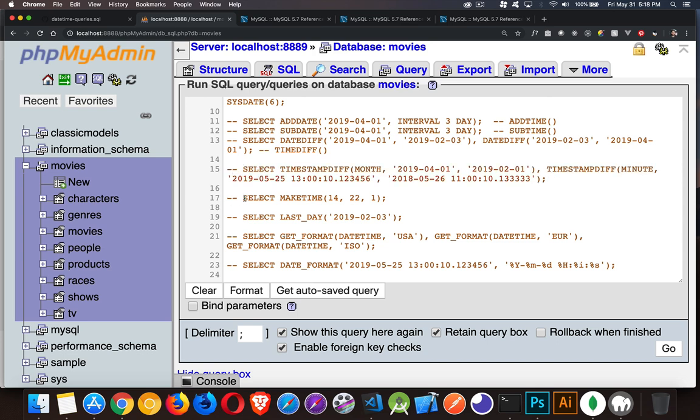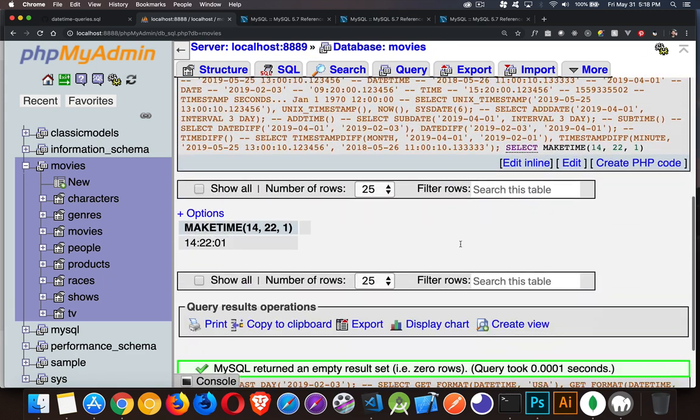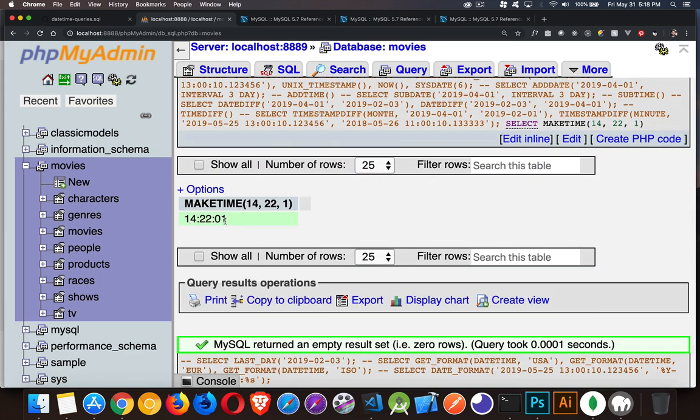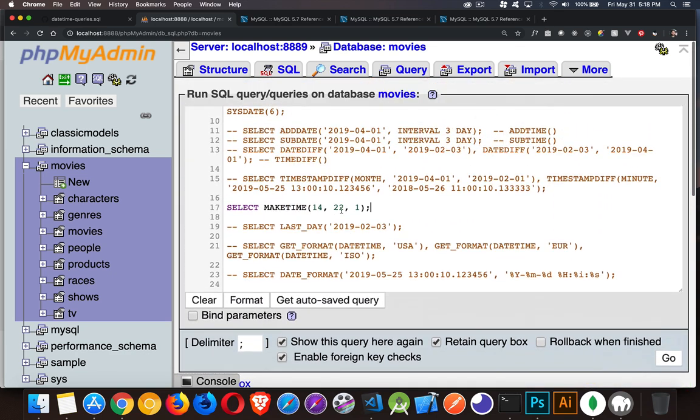Make time, if you've got hours, minutes, and seconds. If you've got the 3 numbers separate coming to you from some location, this is great for formatting. If you want to make sure something is formatted as a proper time, like this, the 14, 22, and 1 will come out like this. So it's a great way to format things quickly with time.